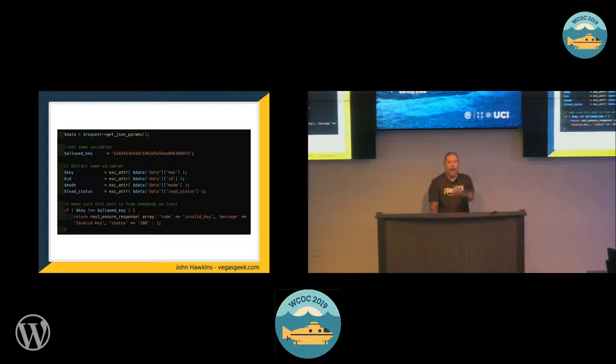I'm wondering if this is a sample code that you put together, or is it from your site that you're using this code? The API key is different.